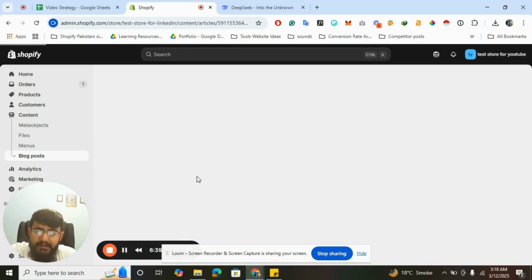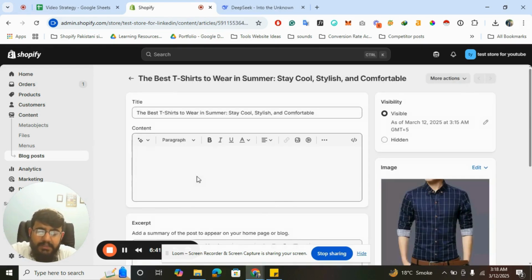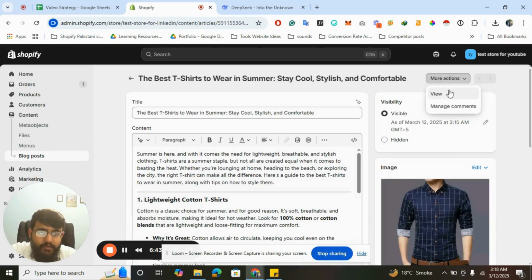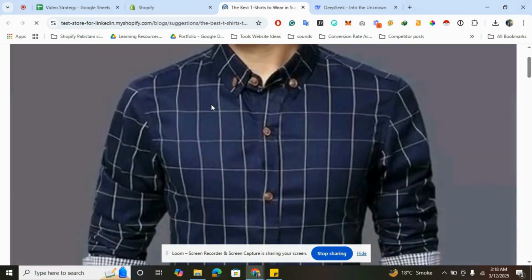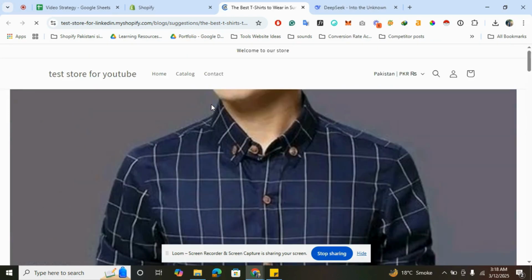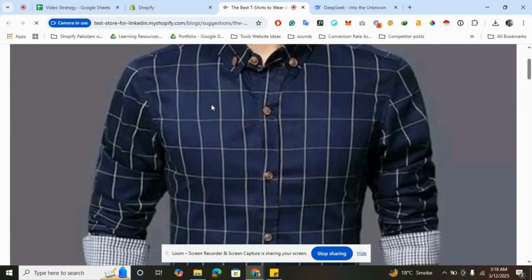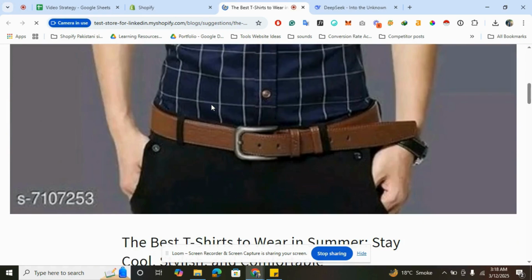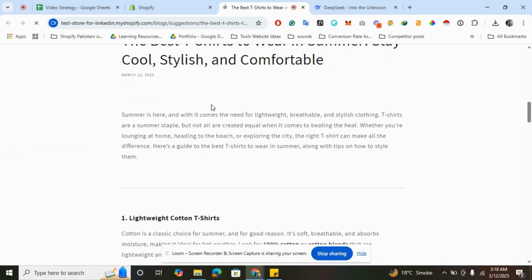And if I just click on preview, this is how the blog page actually looks like. The image is not good. You can change the image to your own. This is not an HD quality image. The image is not of the correct size. You can adjust it later on and do the testing.